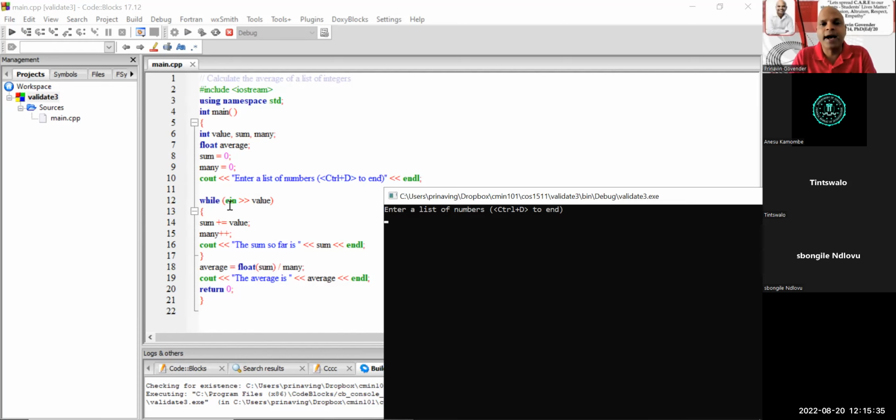It says, I need to enter in a list of numbers. So that's where I got cin, and it says, while cin value, this is another way of writing a while statement. So I'm going to enter a list of numbers. Let's enter in 502. The sum so far is 502. So what did it do? It ran sum is equal to sum plus value.